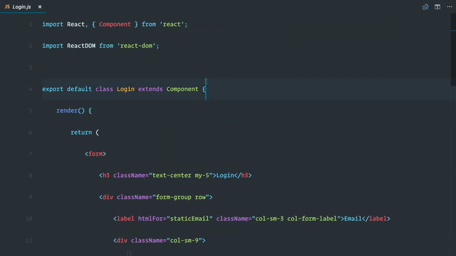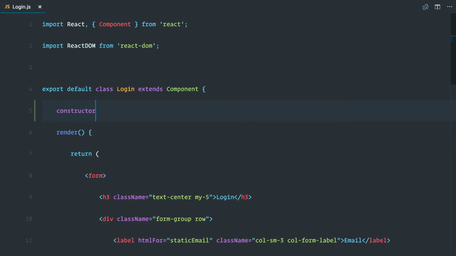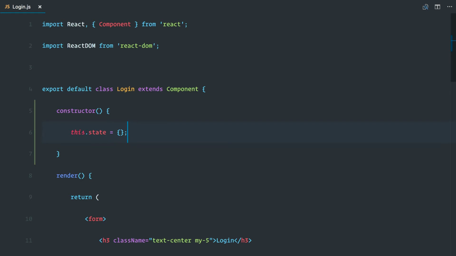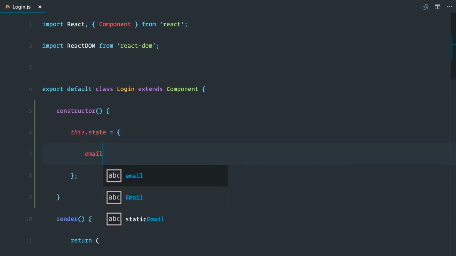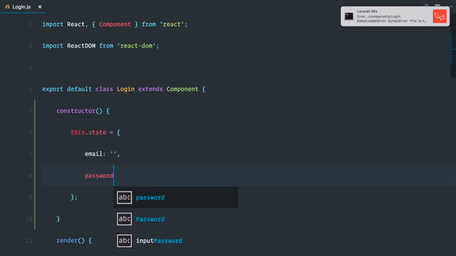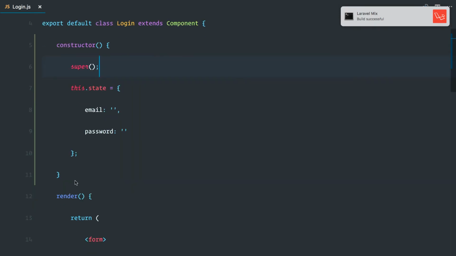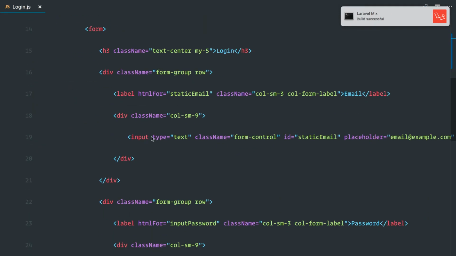So let's go ahead and set up the state. I'm gonna create a constructor, and this.state is gonna be equal to an object. And what I'm gonna have here is email, which is an empty string, and I'm also gonna have password, which is by default an empty string. Oh, and since this is an inheritance, we have to call super, so that we call the parent class right here.